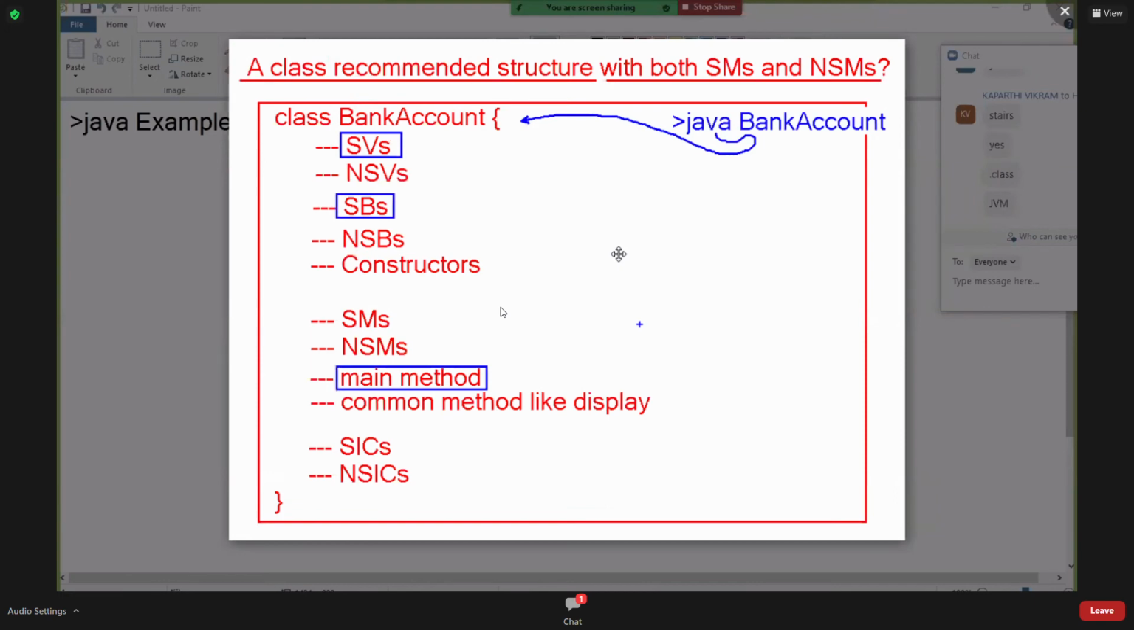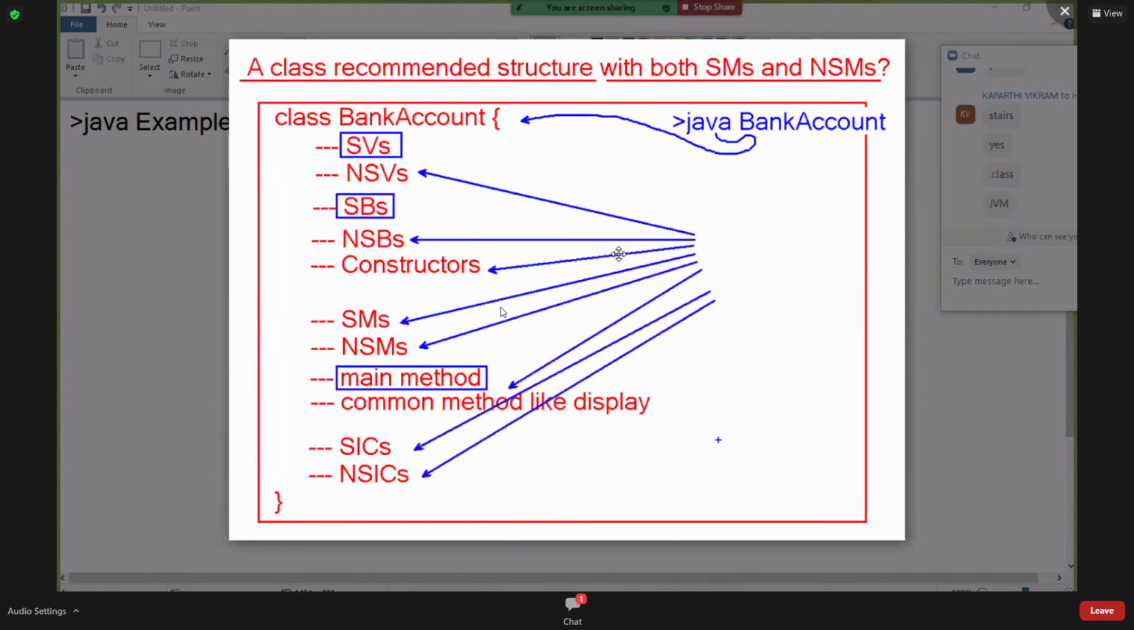Hello. Remaining all members. Okay. Bahubali, multiple arrows. Three arrows.